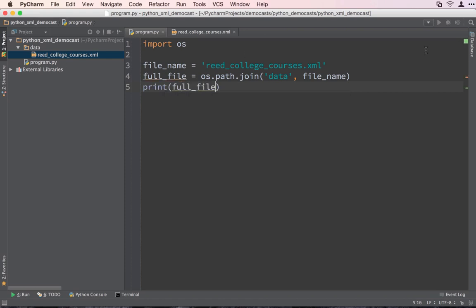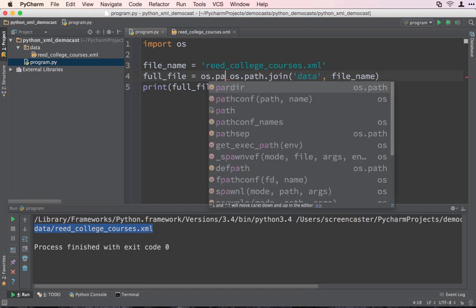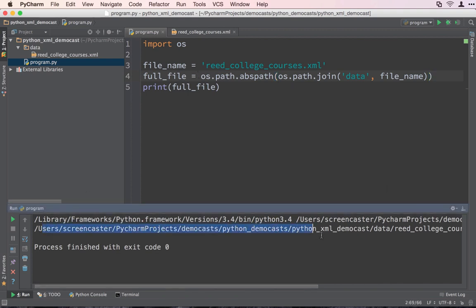Now to run this, you can see there's no run configuration up here yet, so I'll right click and say run. All right, so data, reed college courses. Maybe we want the full path. So we can come over here and call another os.path operation, and we'll say .abspath, and we'll give it this. Now if I run it again, you can see the entire path on this machine to that file.